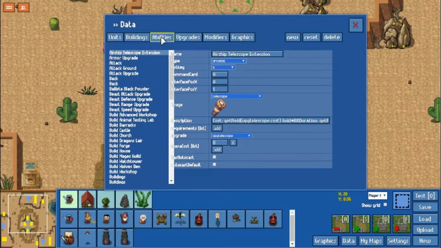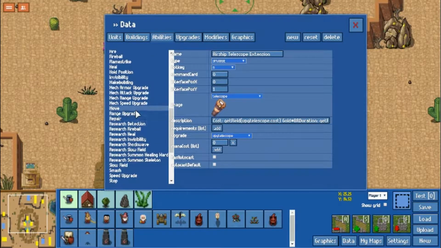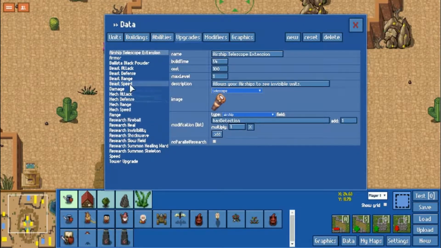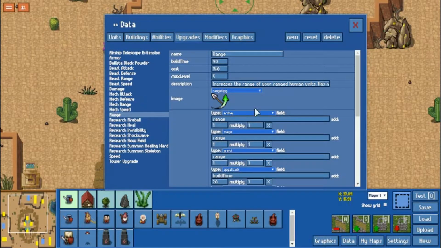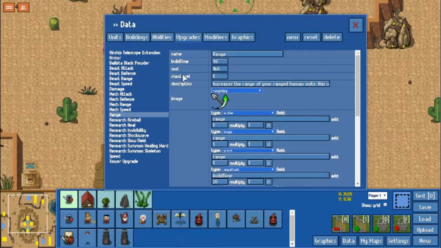If you will go to abilities for a second. Let's see here. Range upgrade. The range upgrade applies a modifier to units. In that case, it is range here, where it affects multiple units and increases their range.